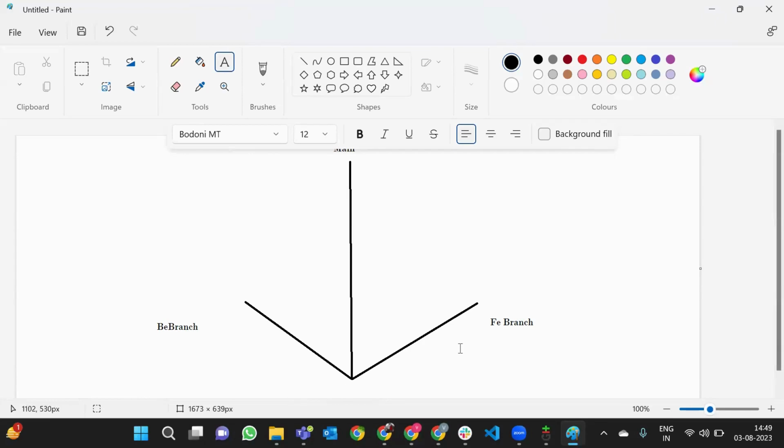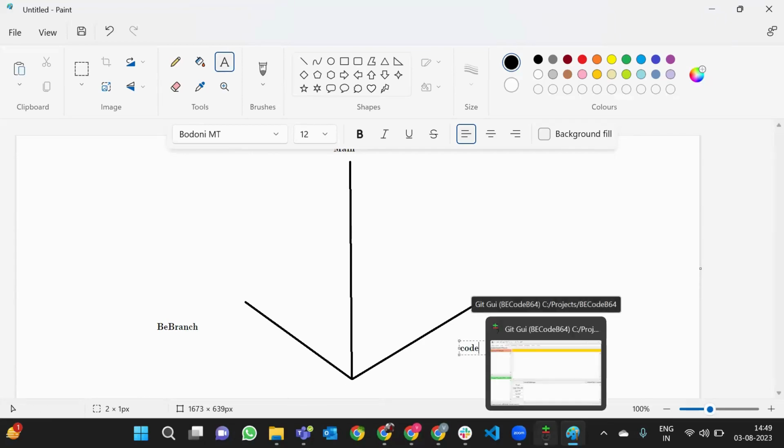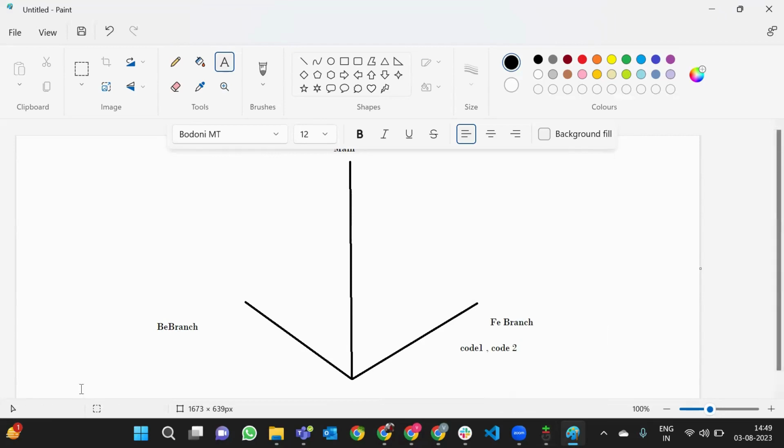Now, guys, here we have created code 1, code 2 in the front-end branch, and we have created code 3, code 4 in the backend branch. They have taken 1 month to finish their code, and they have taken 2 months to finish their code. After they have done their code, guys, what do we need to do? We have to merge this branch with main.